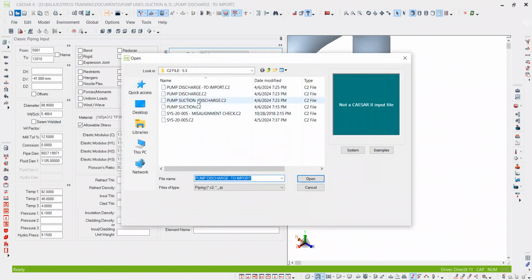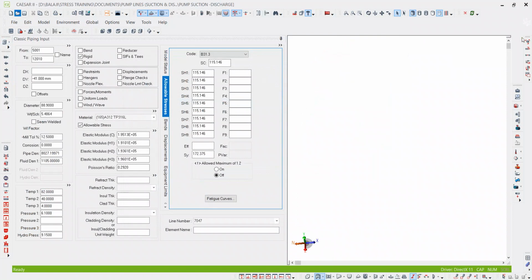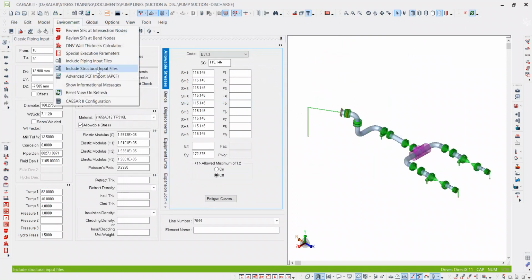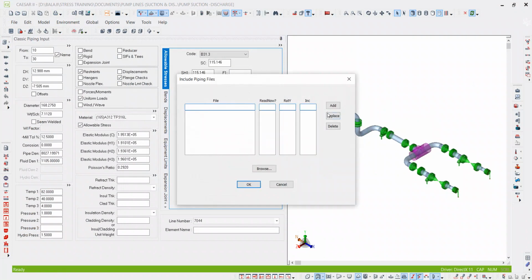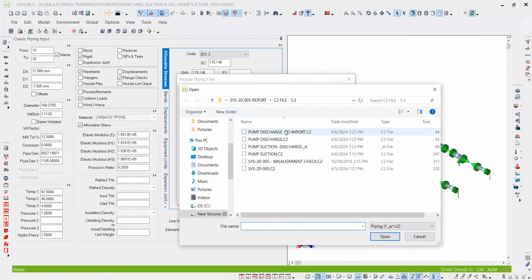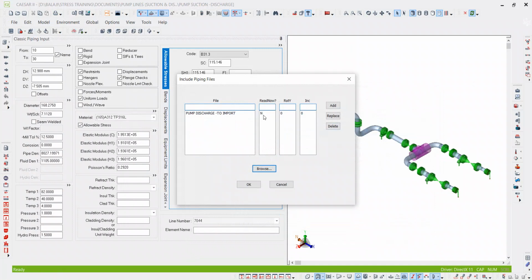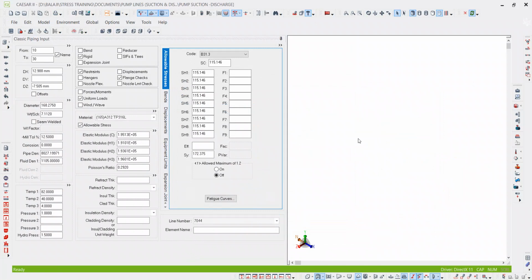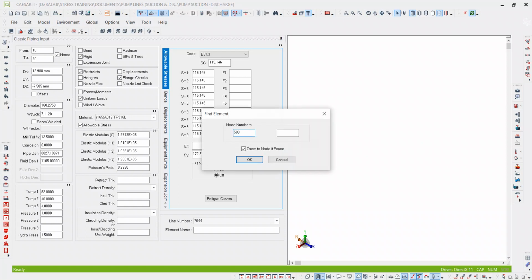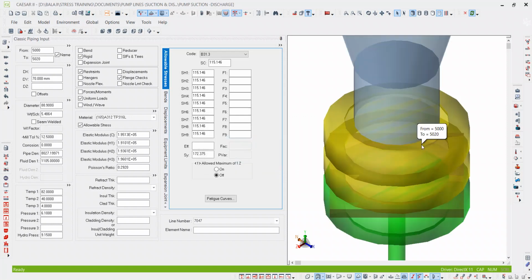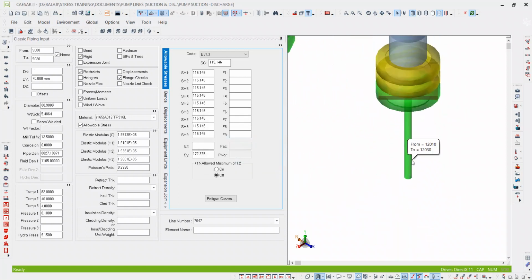So go to that pump suction discharge line, environment, input file, browse, import, and OK. Okay. So you see, you could not find the model because it may be somewhere. So 5000 I'm entering, so it will go to that 5000 because we have not given the proper node number at this.